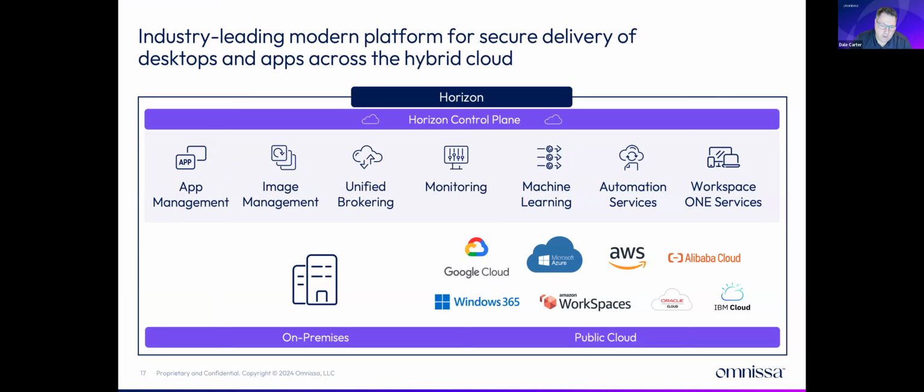So as you can see, Horizon is the strong platform that it's always been, and it's continuing to grow, and we're continuing that investment in our Horizon deployment. Right now, it is the industry-leading modern platform to securely deliver your desktops and apps. And as you can see by this slide, and as Jim said, we are growing this out on the public clouds as well as the on-premise solution, right? We're adding in automation with Workspace ONE services, the automation services, machine learning, right? The monitoring, the image management and app deployments.